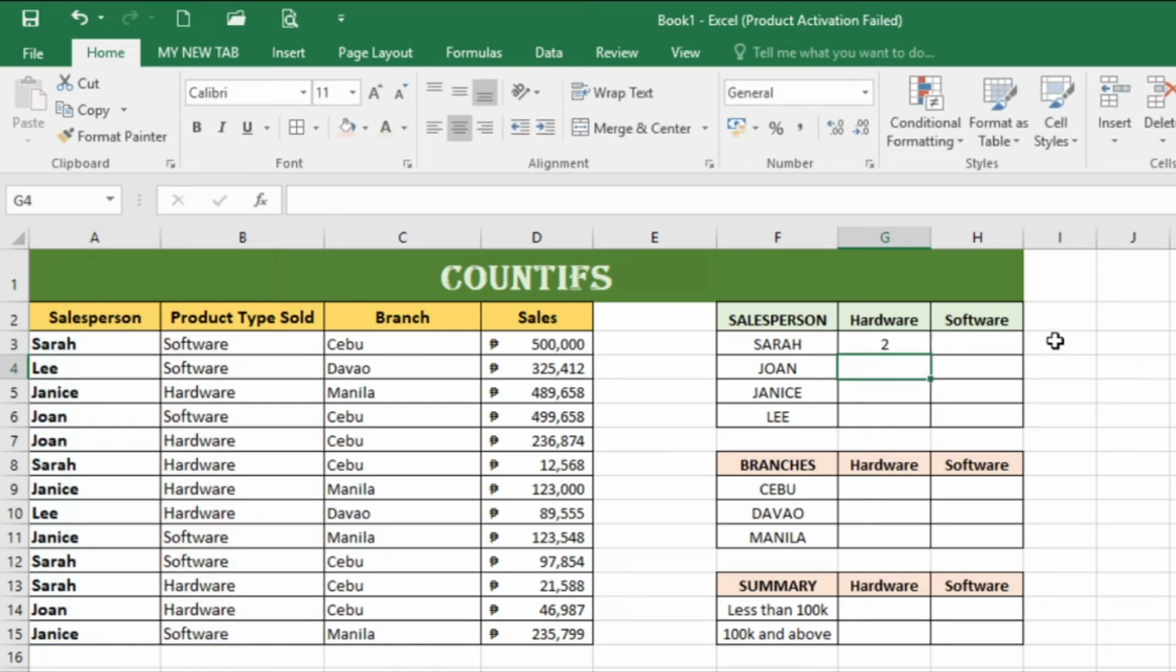Okay, so enter. There are two, so that's correct. Sarah sold hardware two times. Let's double check. Sarah hardware one, Sarah hardware two. That's two. All right.